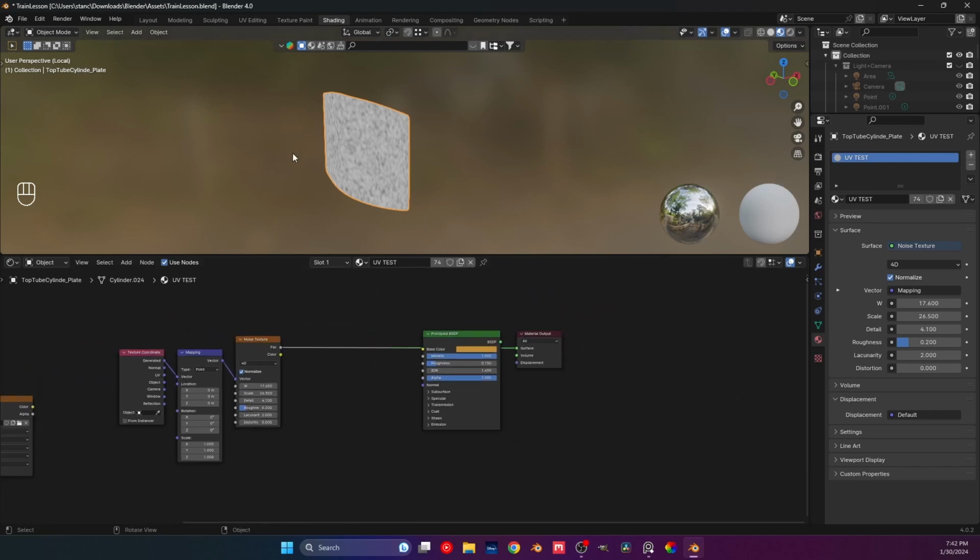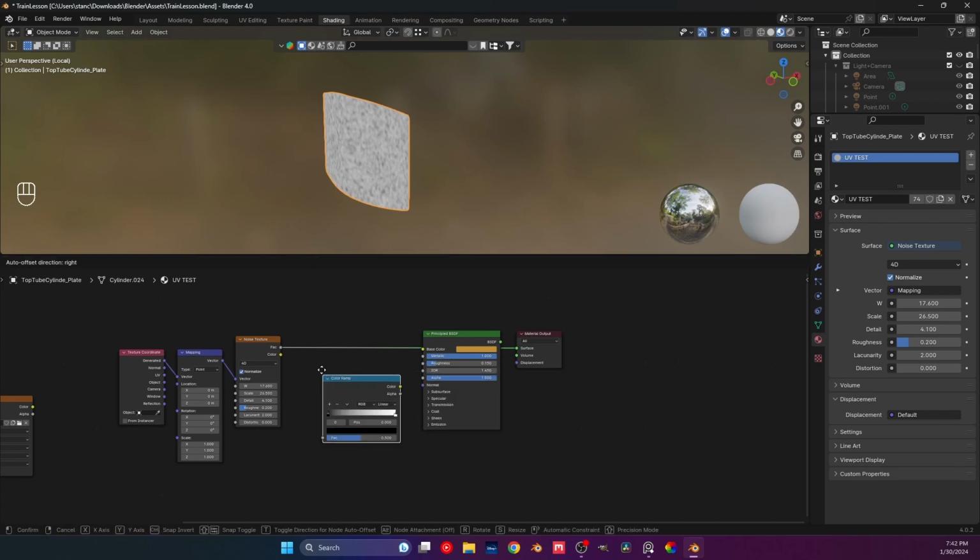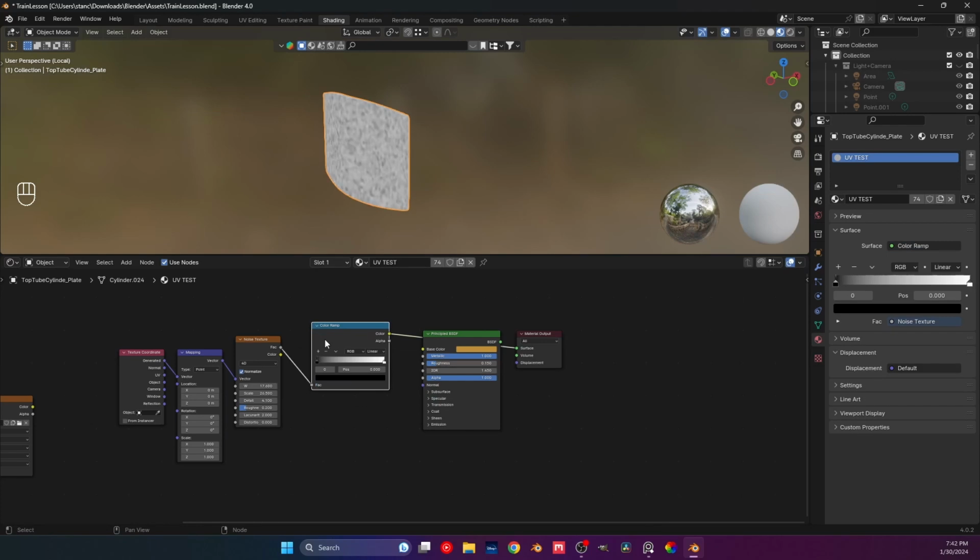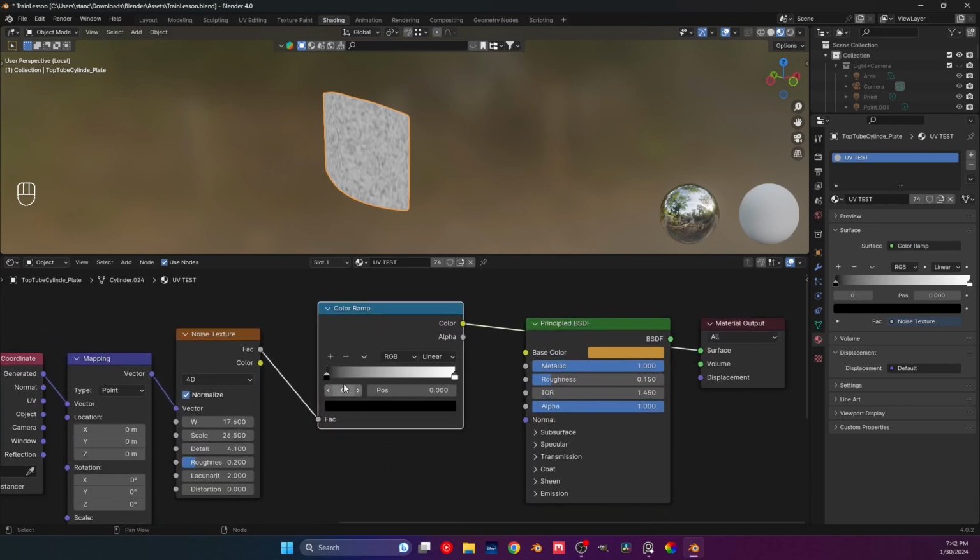So for example, we have this. That's pretty cool, right? But let's add one more node, and that node is one of the most used. You will use noise texture a lot, and this node right here that I will show you is, I would say, the most used node in the shader tab, and that is the color ramp. I could be wrong, but I think it is the most used.